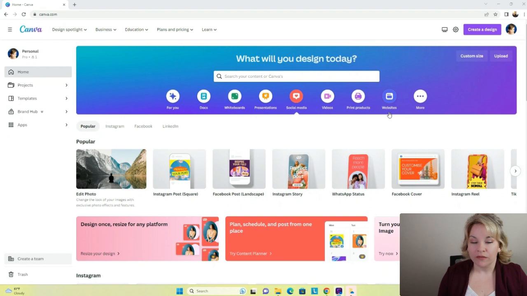One of the most recent things that Canva added, and I probably will do a completely separate video on this a little bit later, is Canva recently added websites.